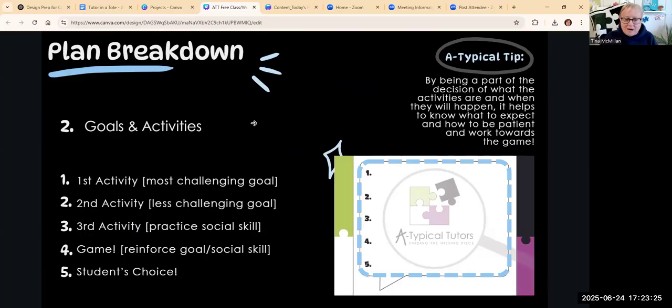Third activity, practicing a social skill. I usually try to do that. Number 4, I'll make it a game of some sort. And number 5, I make it their choice. So I'll name it after them. So student's choice for that one as well.